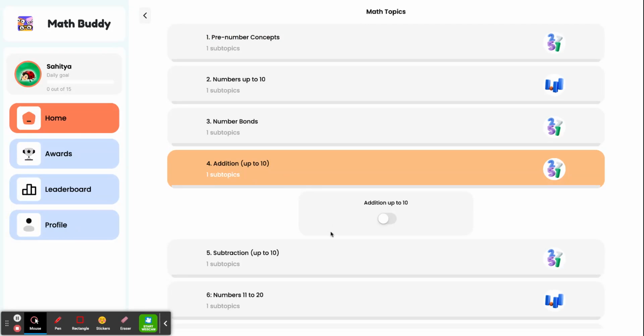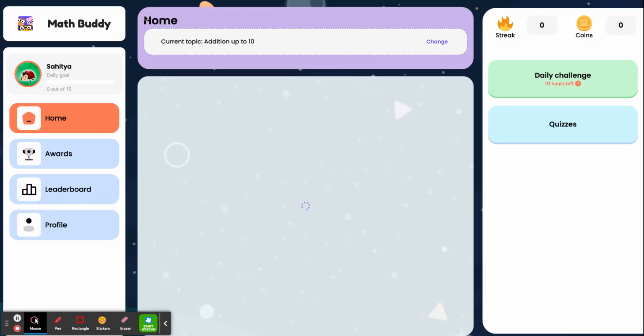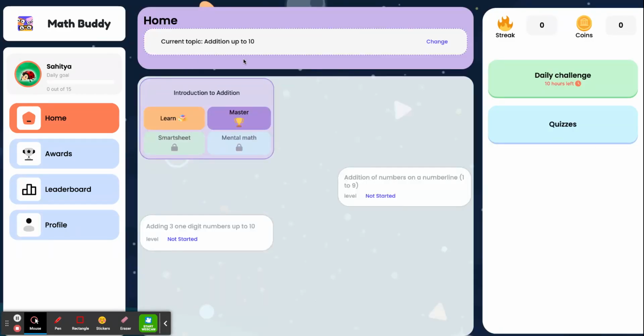Let me select my topic to be addition up to 10. This is first standard. When you go into your account, you will see topics as per the grade that you have, right? So I'll select my topic to be addition up to 10. Now that becomes my primary topic. That is what I'm going to be working on.